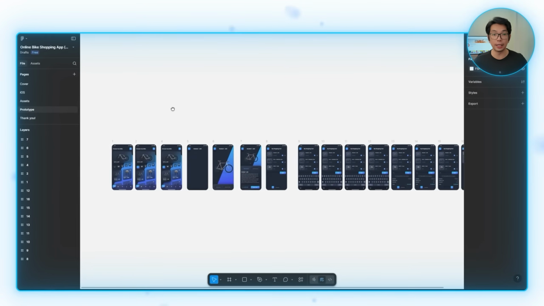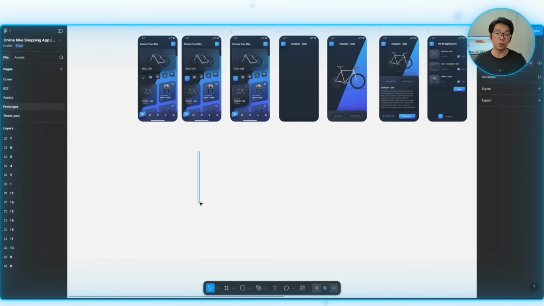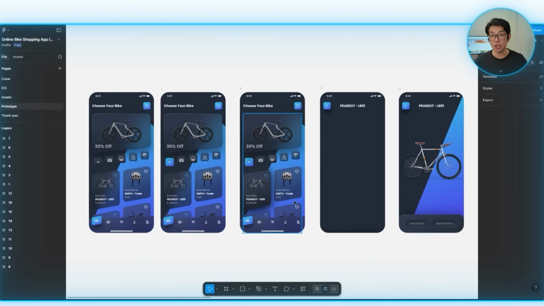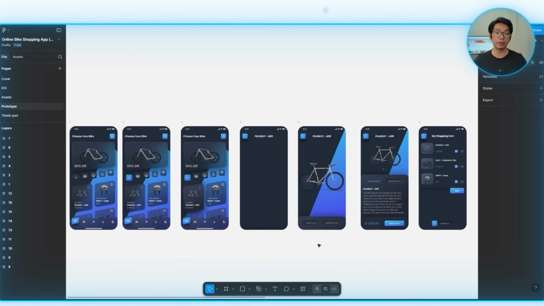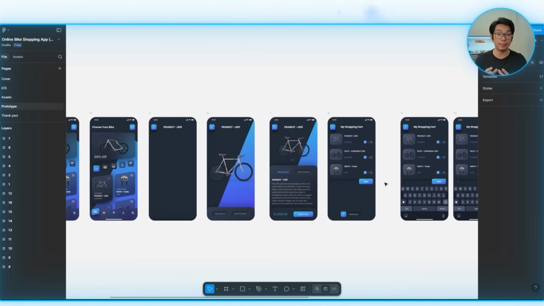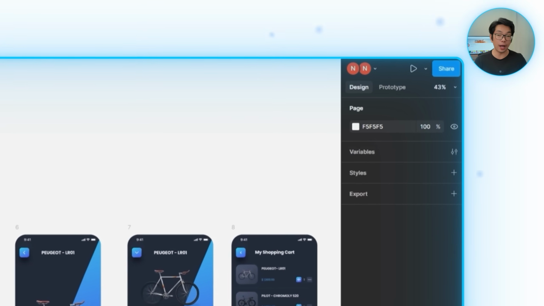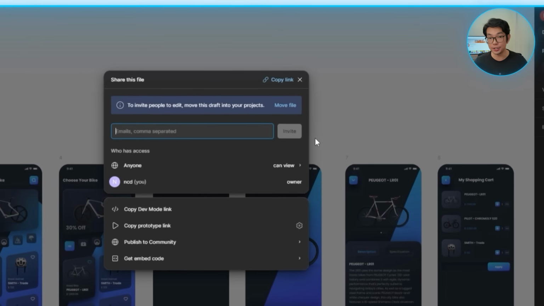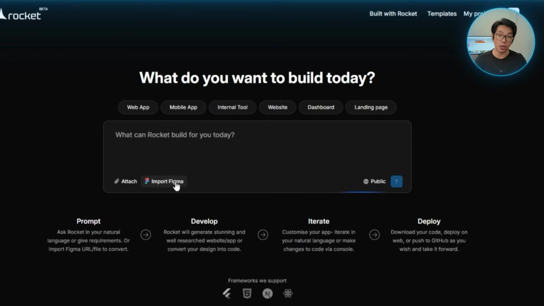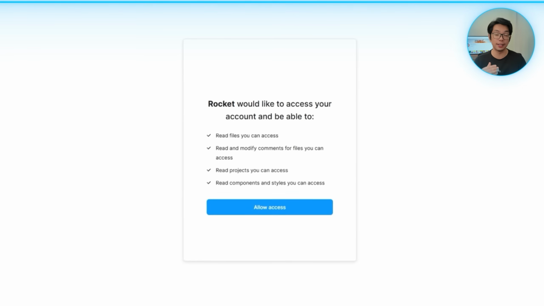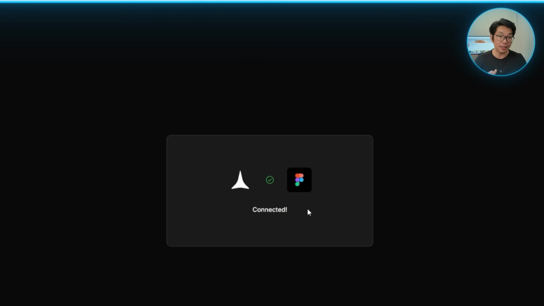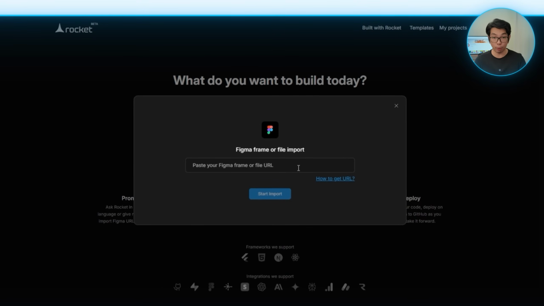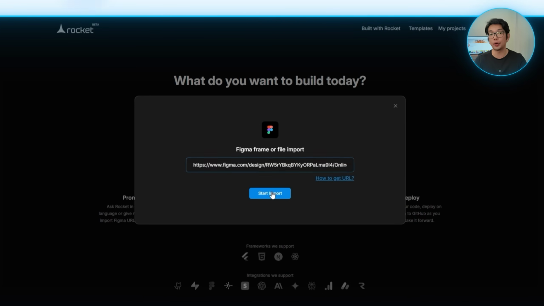So I'll start in Figma here by opening up a project. Here, we're using an online bike shopping template, and I'm going to select frames number 1 and frame 8. On top of the right corner here, I will click share, and then I'm going to copy the project link. Then I'll move back into my Rocket, open up the main prompt box, and then select import Figma. After linking the account, I'm going to paste in that project link and then hit start import.